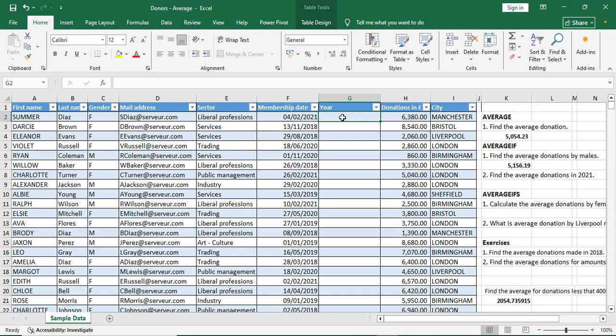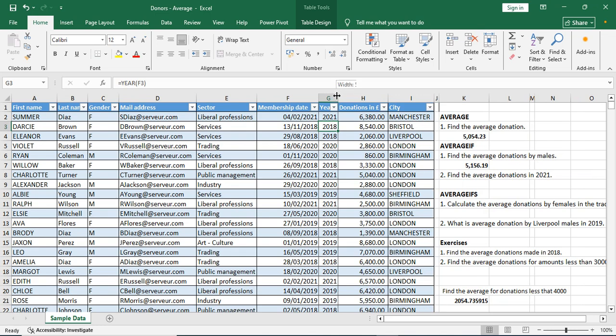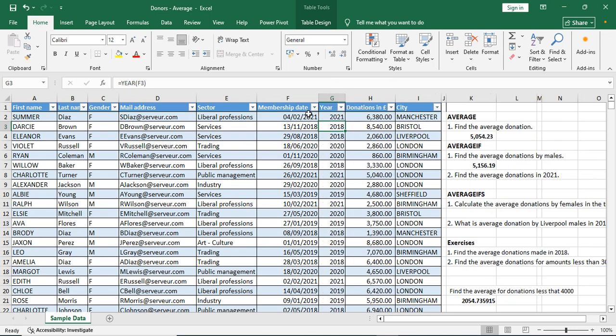So how do we convert this to year? I will say equal to YEAR and then F2. So I would want it to extract the year from each of these, so it fills everything up for me. That's too small. Let's expand it a little bit. So this is 2021, this is 2018. So I'll now use that to answer my question number 2 under the AVERAGEIF. So it says find the average donations in 2021.